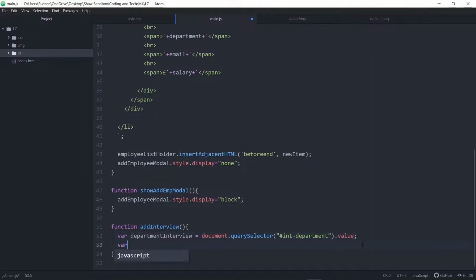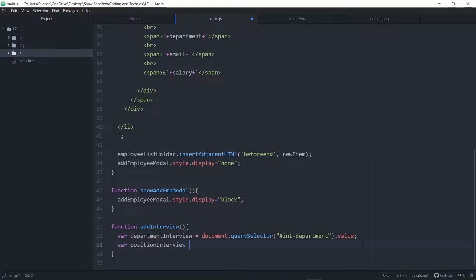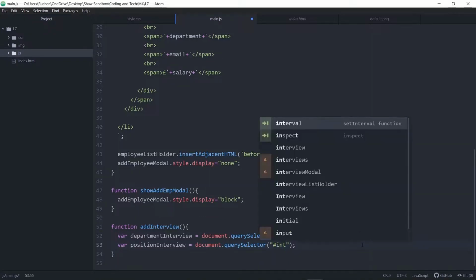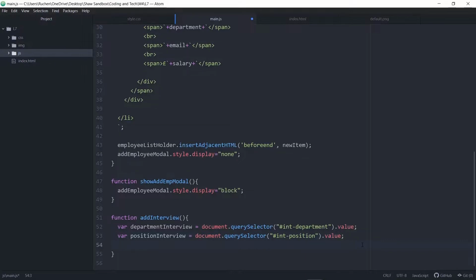Okay. I'm going to create another variable over here called position interview, which is equal to document.querySelector, pass in my string, and this is hashtag int-position and the value of this. And then I'll create one more variable, which is var new interview over here.